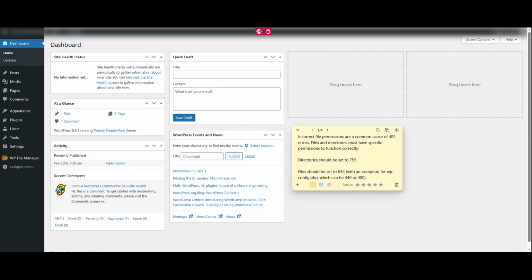Now right-click on your folders and check their permissions. Directories should be set to 755. If they're set to something like 777 or 700, that can trigger a 403 error. Next, check your files. Files should be set to 644. There is one exception. Your wp-config.php file can be set to 440 or 400 for extra security. If any of these values are incorrect, update them and apply the changes. After that, try accessing your WordPress admin area again to see if the error is resolved.